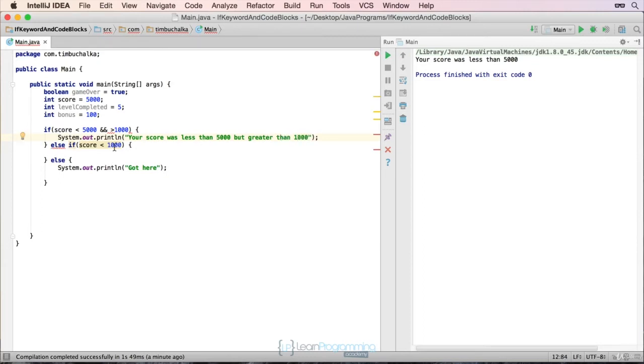Then we can put else if score is less than 1,000, and put some output: "Your score was less than 1,000." I need to put a variable name in there, score. So now what will happen is if the score is less than 5,000 but greater than 1,000, it's going to print that message. Else if the score is less than 1,000, it's going to show that message, your score is less than 1,000, otherwise it's going to go to got here. So let's try and see what happens there.